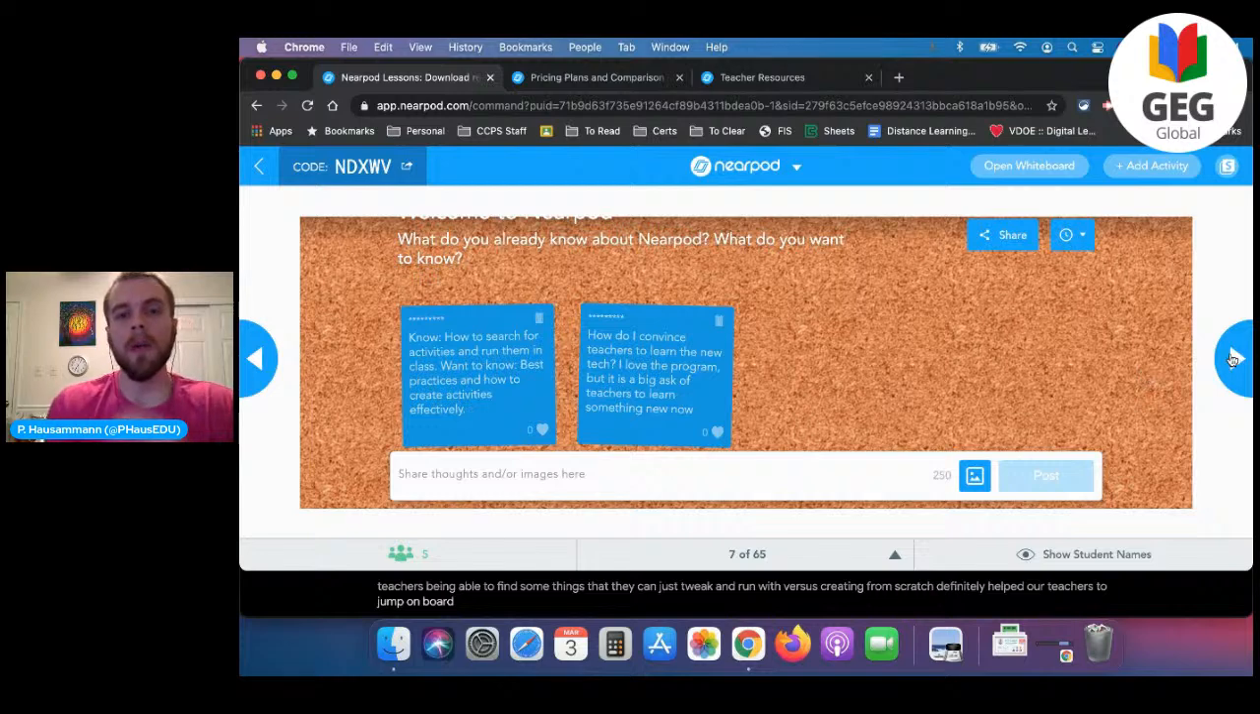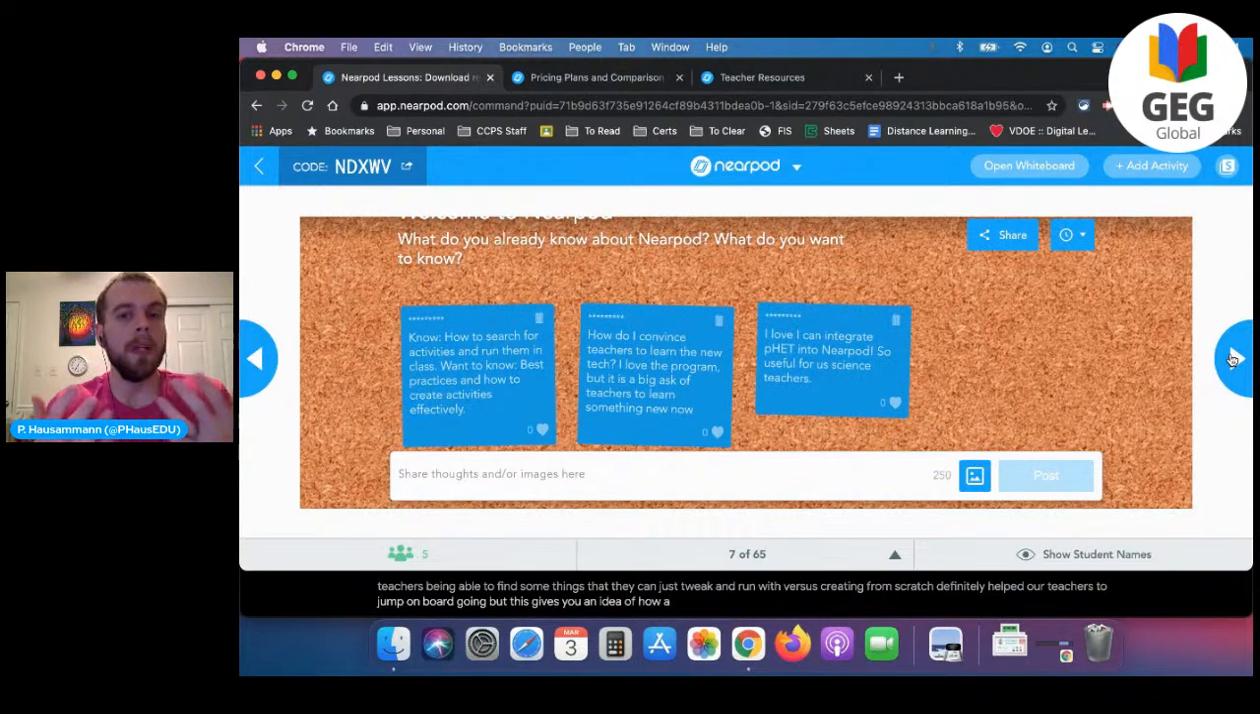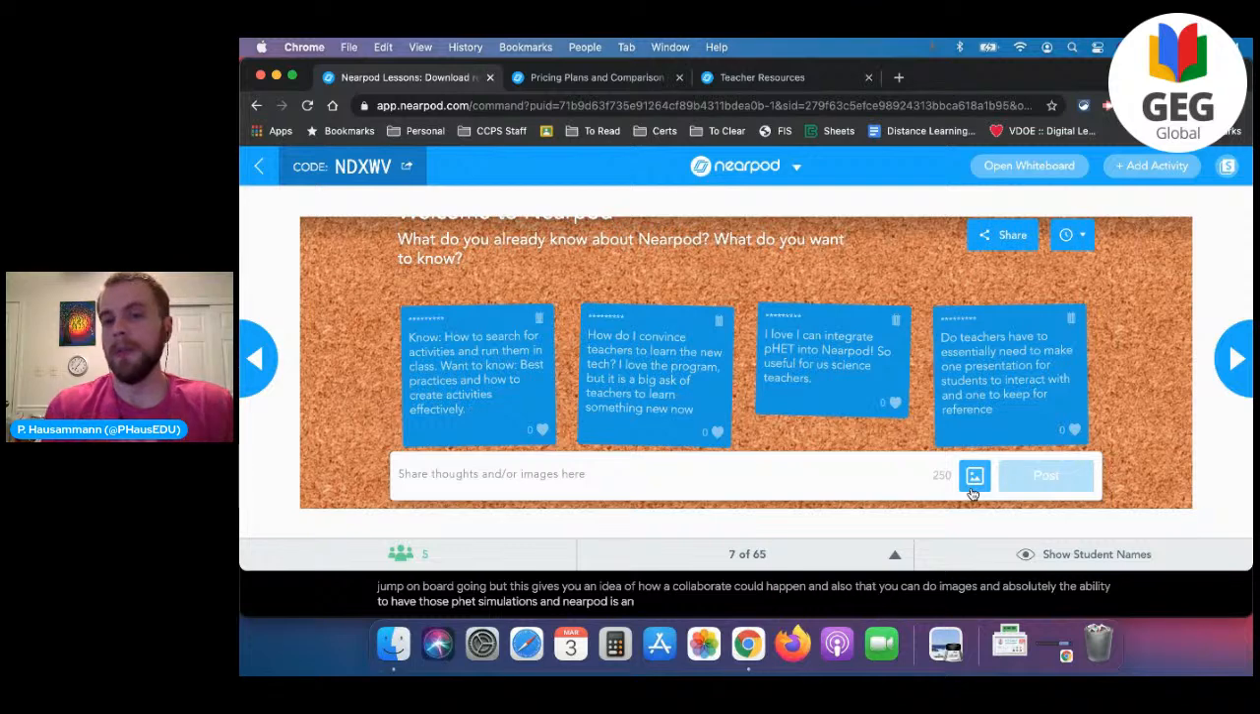So I'll go ahead and keep going, but this gives you an idea of how a collaborate could happen and also that you can do images. And absolutely, the ability to have those PhET simulations in Nearpod is an awesome feature.